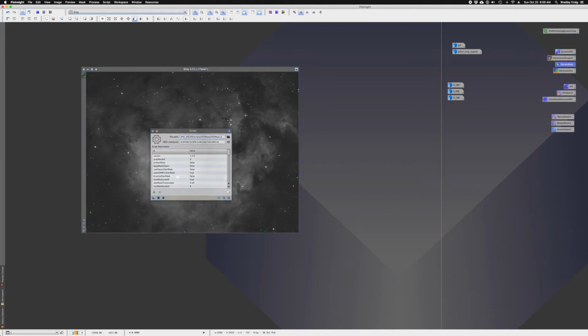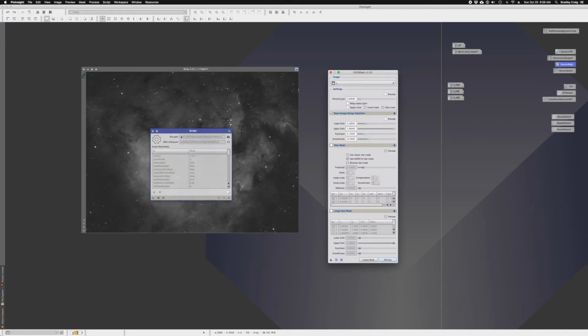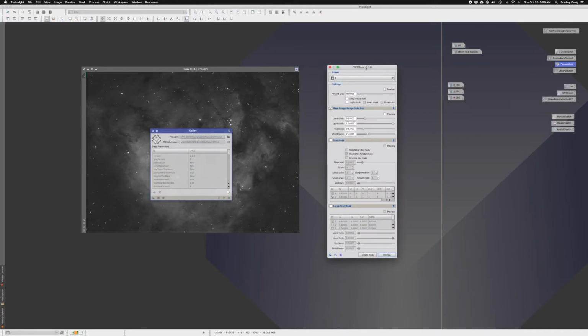So I created this utility which combines the best of all worlds for me. It will do many things, but it's a tool I use to create masks that are basically combinations of a range selection, which is what this is, one or more star masks, and then one or more what are called large star masks, which are basically just derived by doing range selections.